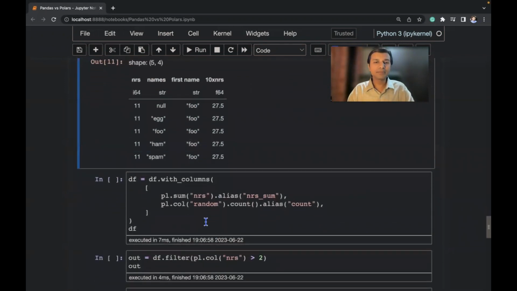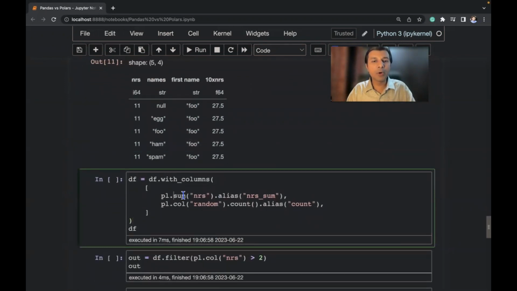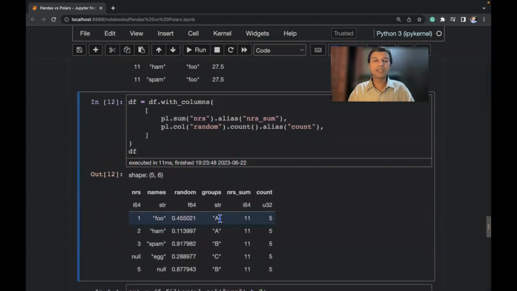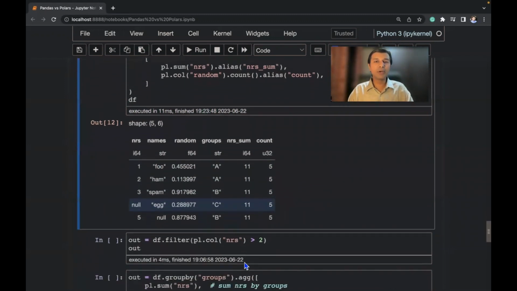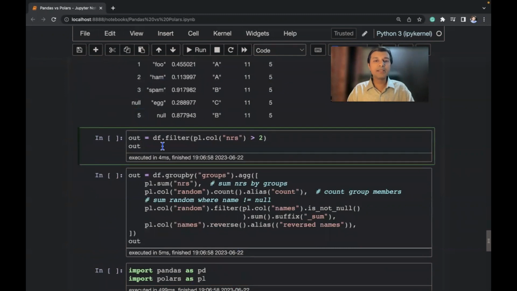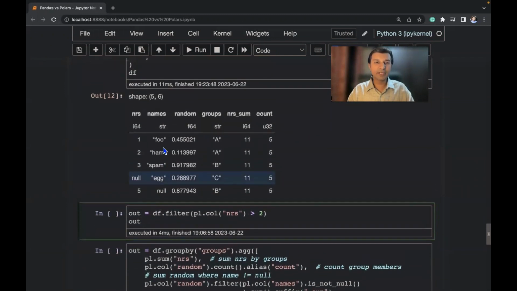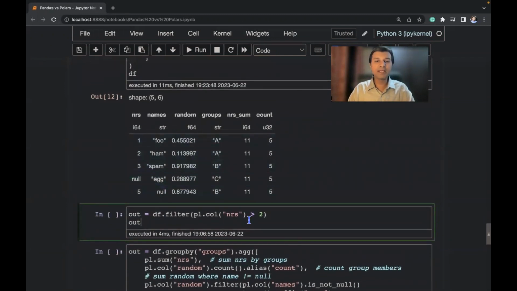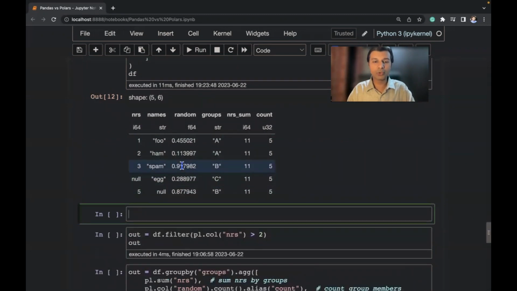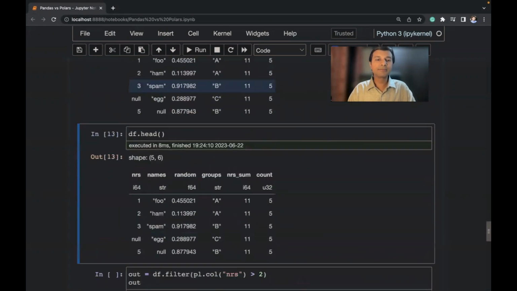Then I say, let's try the sum of the NRS column and the random column over here in place. So you can see over here, I have the sum and the random values in the count you see over here. Going out in this data frame, which is my DF, let me first show you DF dot head.